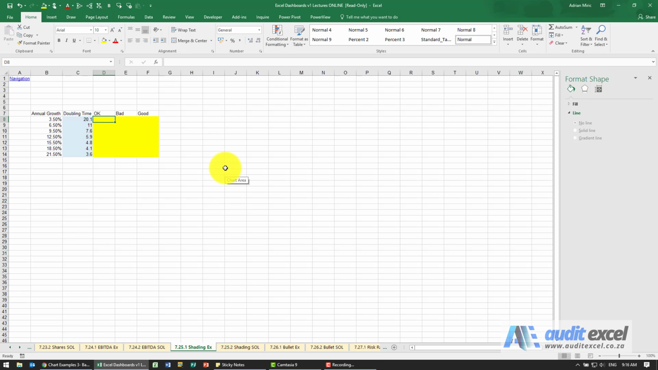The solution to this exercise: you'll see we've set up the data, we've got the annual growth in his investments and how long it takes to double. Then I've created three new series: okay, bad and good. So for now we're just going to create a chart. I'm just going to highlight all of that, leave this blank for now.